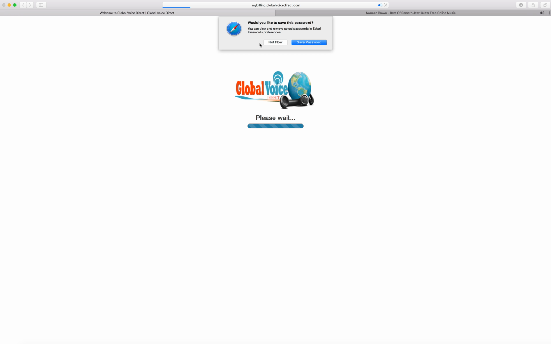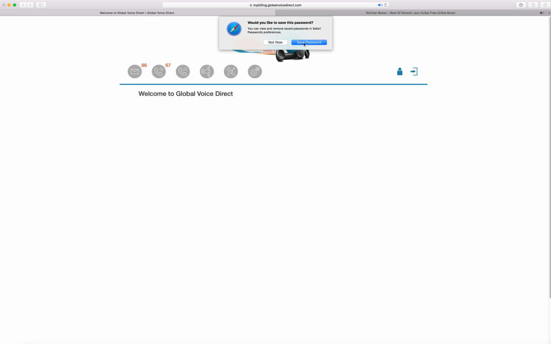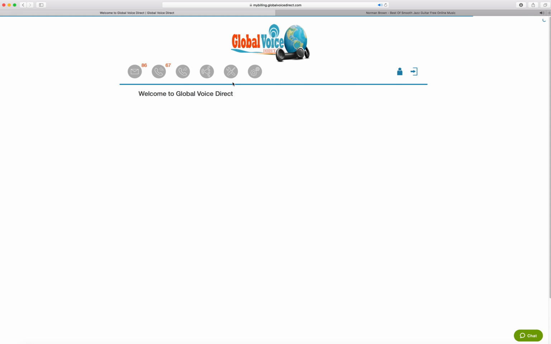So the system will ask you if you want to save this password. Go ahead and say yes if you want to save it, or not now. If it's a public computer, you don't want to save your password there because this will give you full access to your phone system. I'll go ahead and save the password because this is a safe computer. I have no problem saving the password.